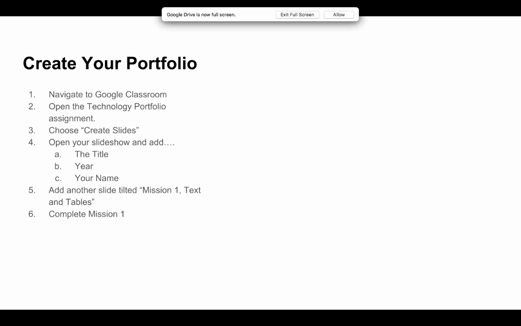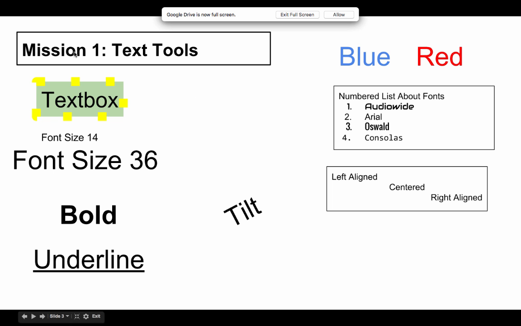Okay. This page won't be on your slide, but these are just some more directions. Mission 1 is text tools, so we're exploring the different types of text tools. Okay, so here's an example of what your Mission 1 slide should look like. Notice it says a heading called Mission 1, and it's titled Text Tools. All right, and then there are different types of text, different styles of text. You'll see I have a text box here.